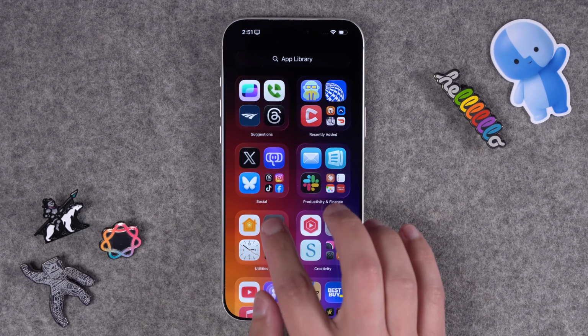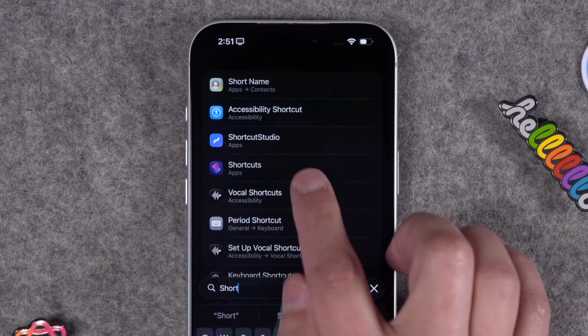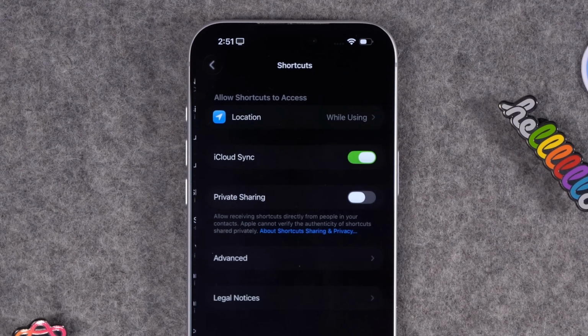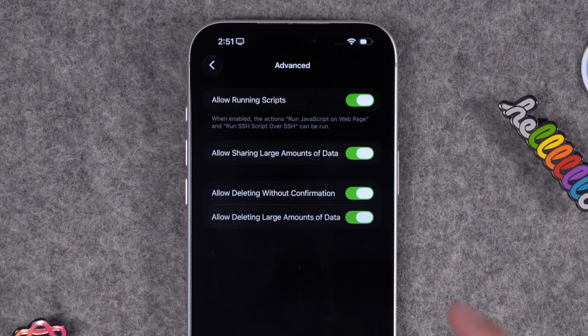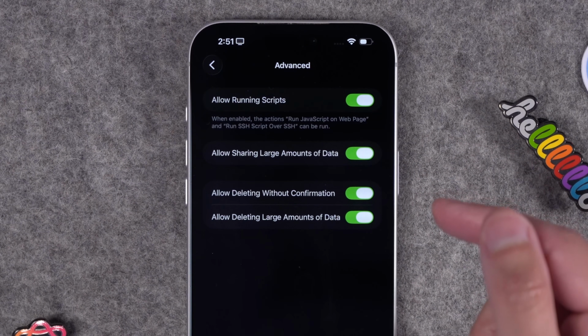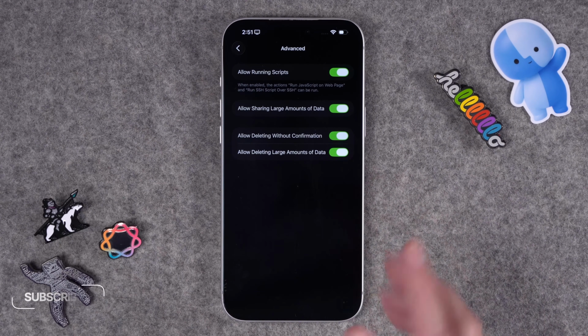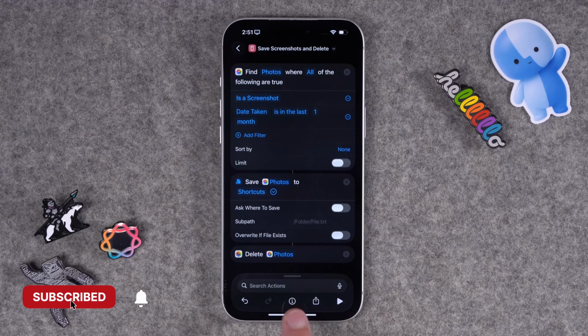In order for this shortcut to work, make sure to go to the Settings app on your iPhone, or open the Shortcuts app on your Mac and go to Settings. Search for Shortcuts if you're on iPhone or iPad, go to Advanced, and make sure all of this is toggled on: sharing large amounts of data, deleting without confirmation, and deleting large amounts of data. Be careful running other shortcuts because once you've toggled this on, it will delete large amounts of data.